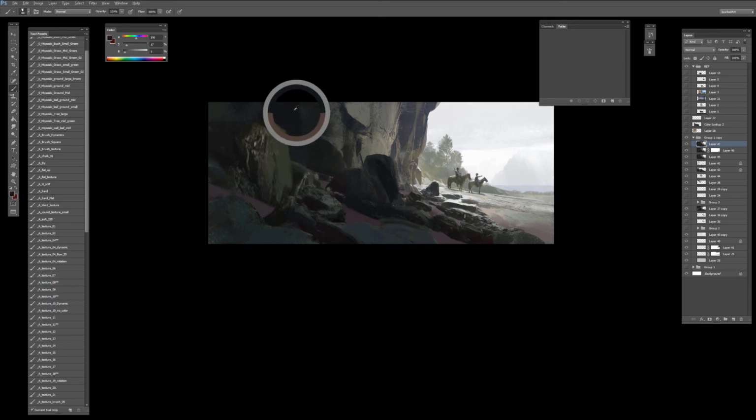All right, guys, we're pretty much wrapping up here. If there's anything I want to do as a last minute, it's maybe adding a little bit more refinement to some of these edges on these rocks. Just trying to add a little bit more cool light in these areas.